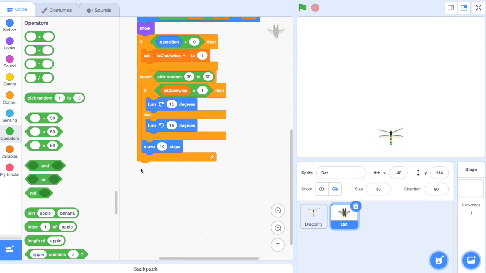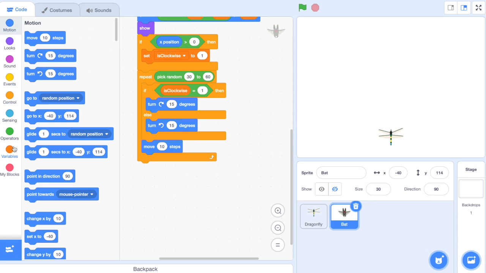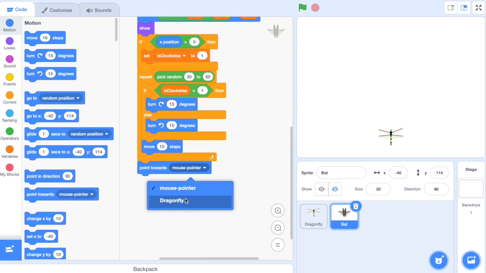But instead of stopping, what I think would be more interesting is to make it point towards the dragonfly and try to fly into it. So on the left hand side, click on motion, and then you can drag and drop the point towards block, and choose dragonfly there.